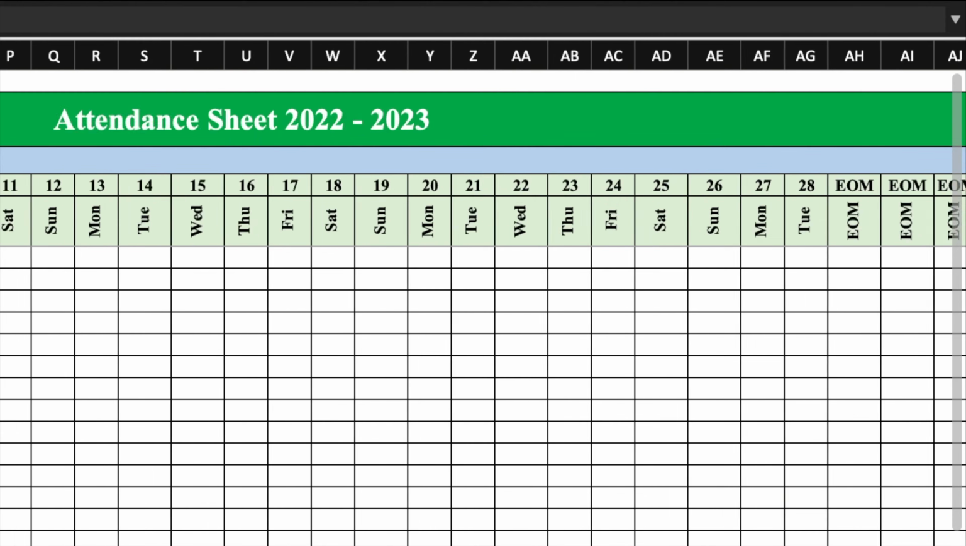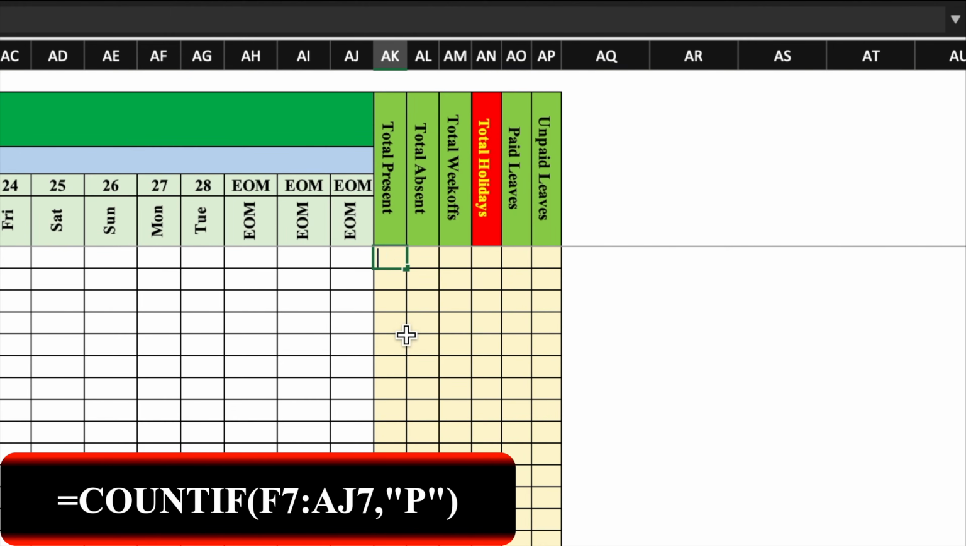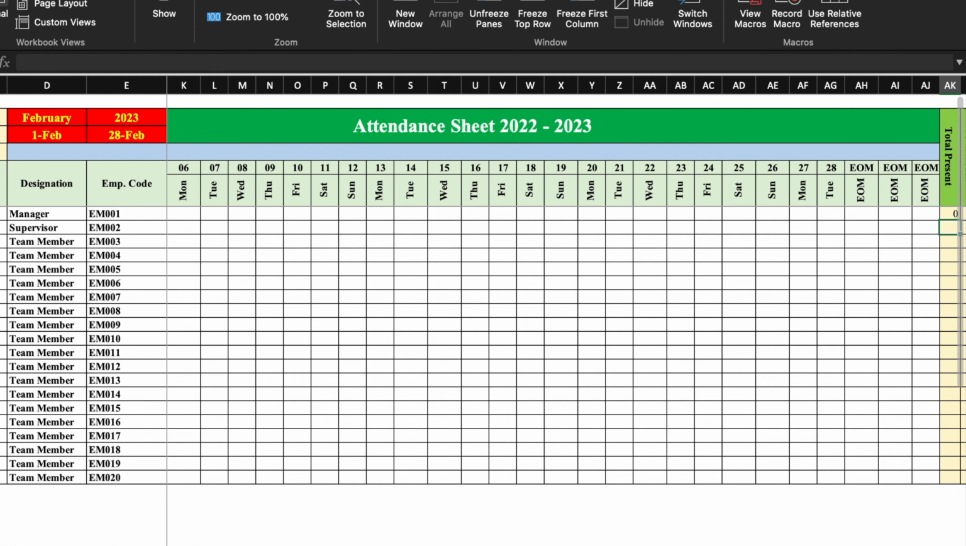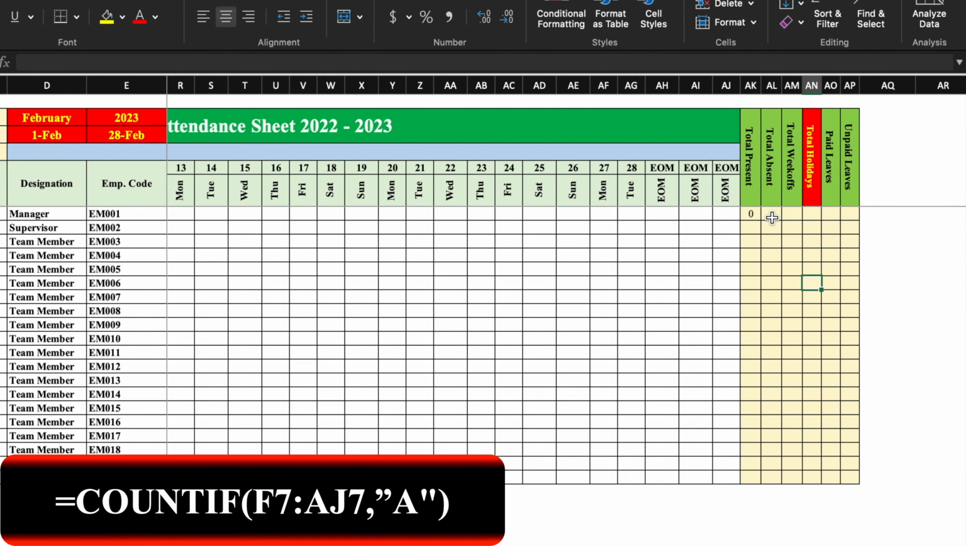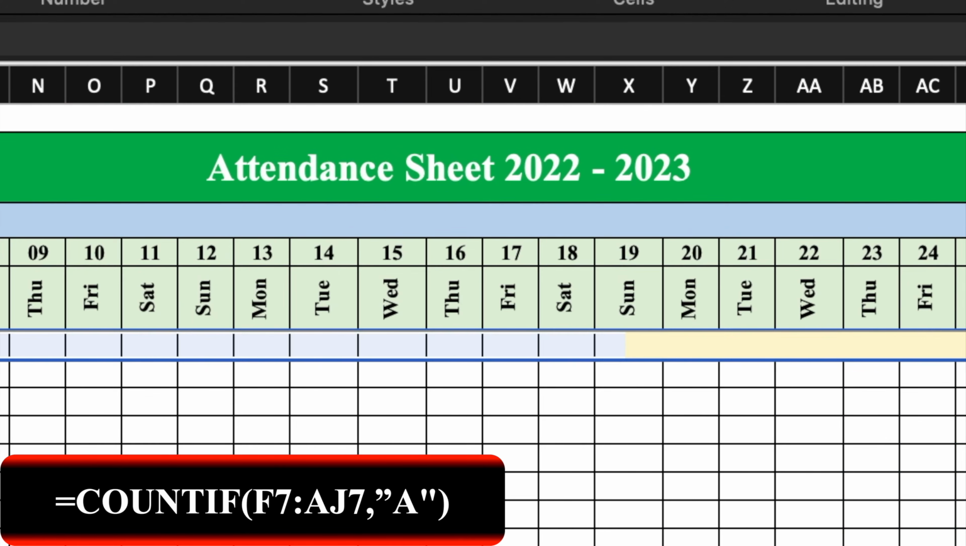Now we will be coming to extreme right hand side, and we will insert the formula of total present, total absent, and so on. So our formula for total present will be =COUNTIF(, and we will select from first to last date or last to first date, comma, double inverted comma, P double inverted comma, close, bracket close, and we will do enter. So our formula is inserted over here. We will format this. We will take in center. For total absent also, the formula will be same, =COUNTIF(, select from first to last or from last to first, comma, double inverted comma, A double inverted comma, close, bracket close, and enter.